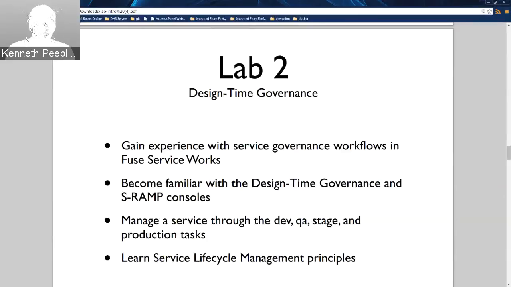Lab 2 is Design Time Governance. You gain experience with the service governance workflow in FSW. You become familiar with the Design Time Governance and SRAMP consoles, and you manage the service through the dev, QA, stage, and production tasks.